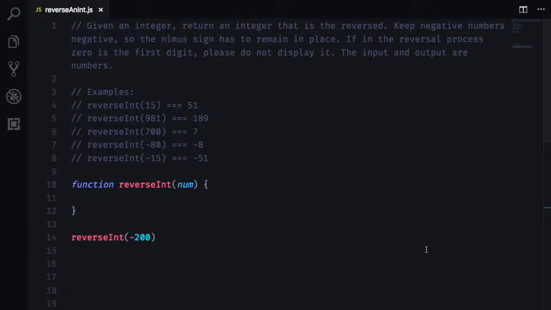Hey guys, in this video we will talk about how to reverse an integer in JavaScript, all while making sure we're keeping the correct sign of that integer.